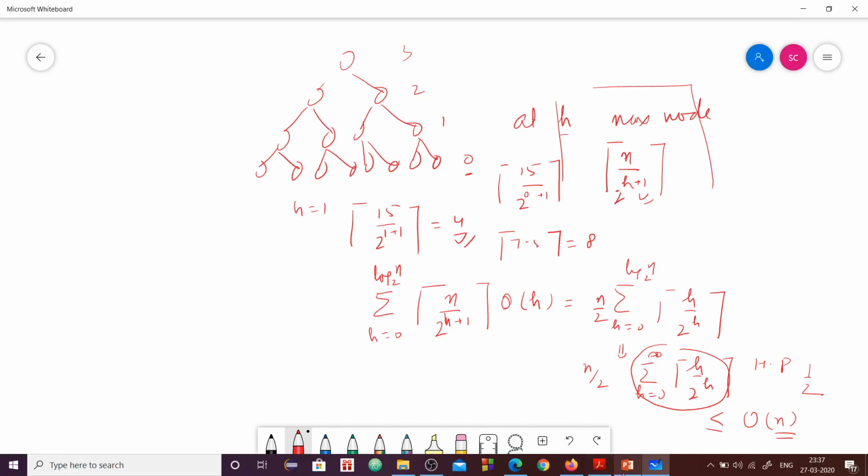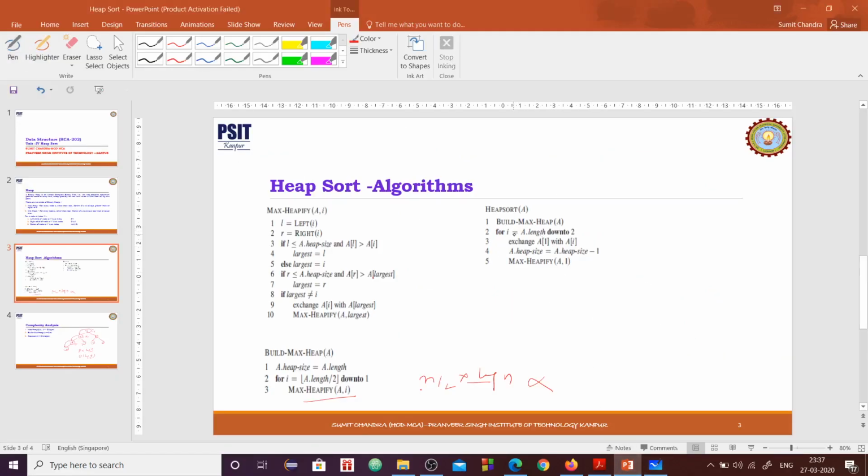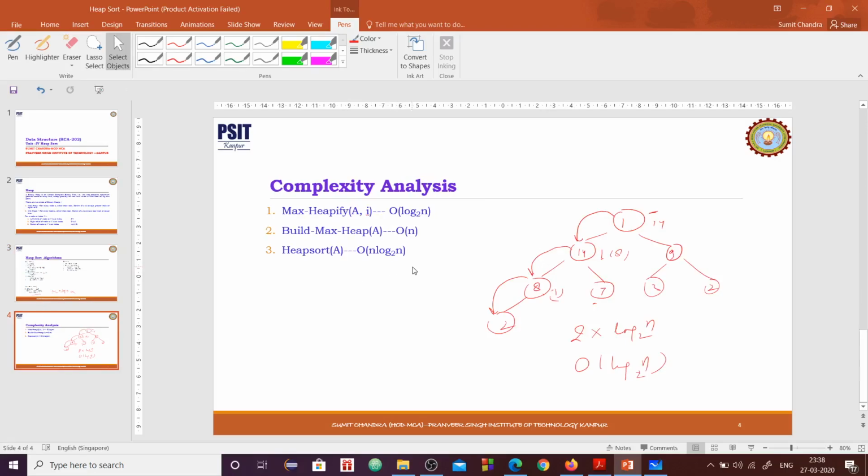Now if we talk about the time complexity of heap sort, it's very clear that this loop is running for n minus 1 times and Max-Heapify is called, taking log n time. So obviously the time complexity of heap sort is order of n log n base 2.